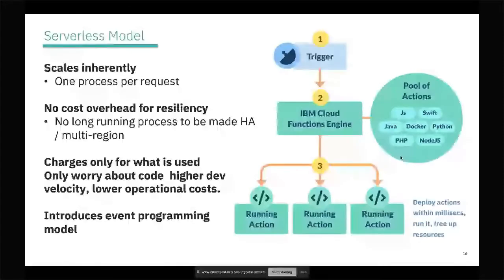It introduces event-driven programming. So for example, in this case, 1, there is a trigger. 2nd is the engine, which is sitting in the center, which is IBM Cloud Functions. It will receive that trigger. And there are some rules that we have to define in order to understand, if a certain trigger happens, which action is supposed to run. That's point number 3. And then the actions are run. The deployment of these actions happens within milliseconds. They run, and then they free up the resources once the job is done.